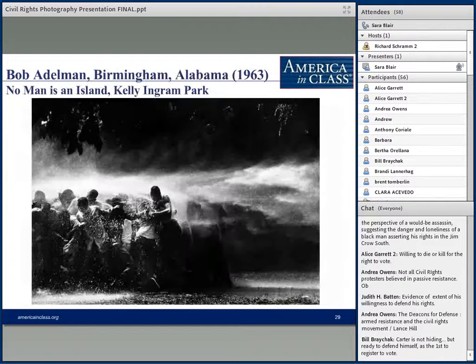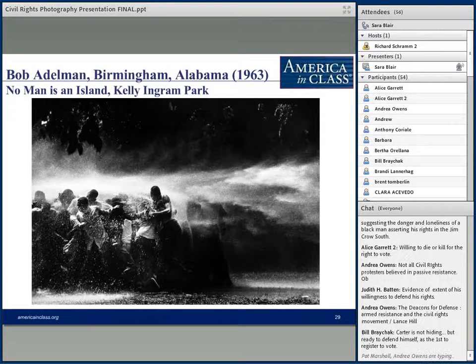So we will move ahead. We can't leave Bob Adelman without taking a quick look at this image. Now, we spent quite a bit of time on that earlier Charles Moore image of the Bull Connor and the police and firefighters using the fire hoses on demonstrators in Birmingham. I wanted to show this alternative image by Bob Adelman, which is very different in feeling.